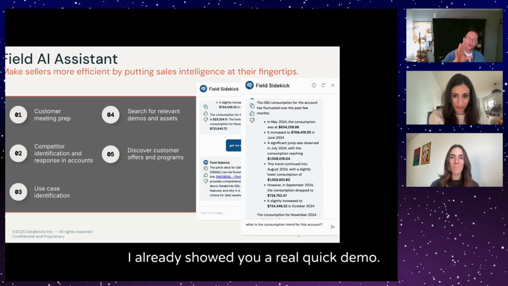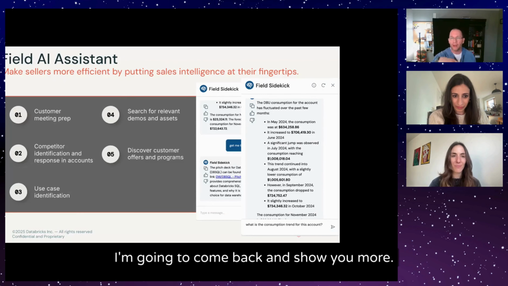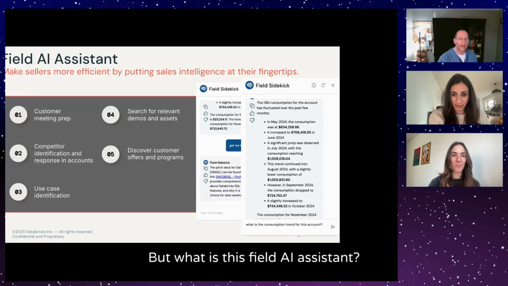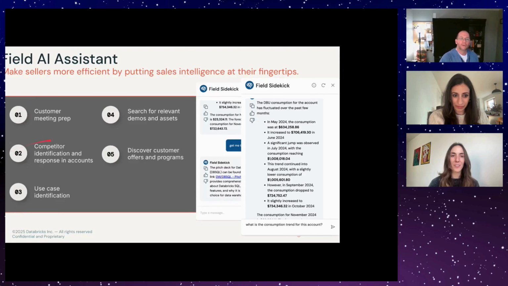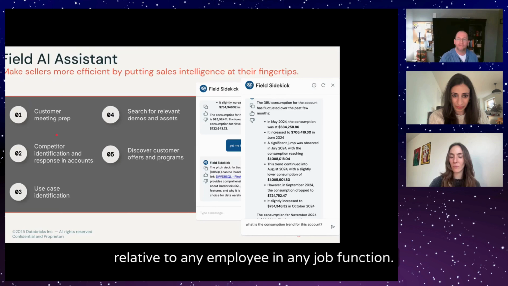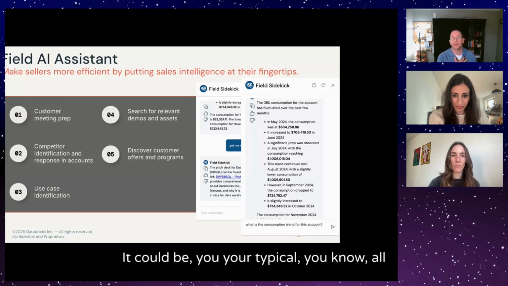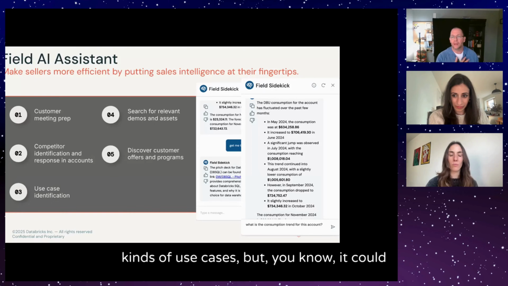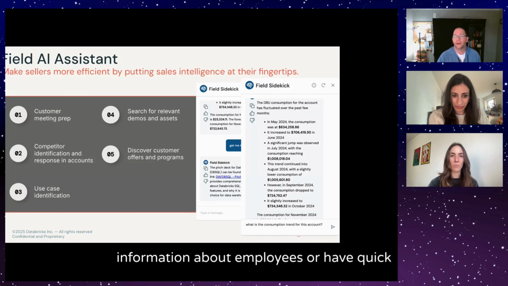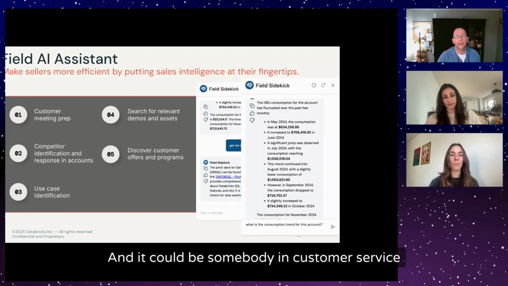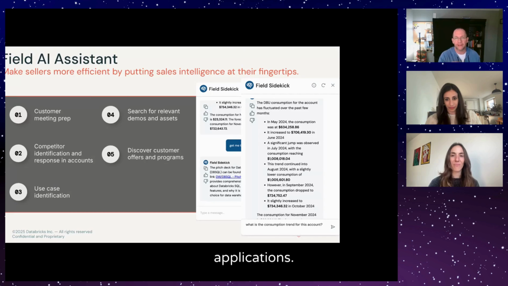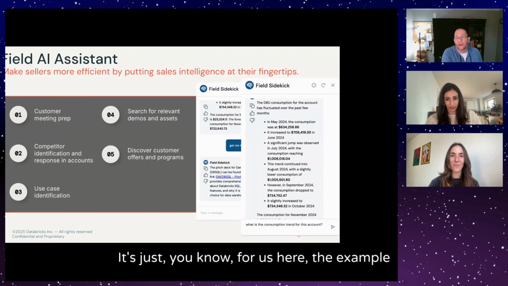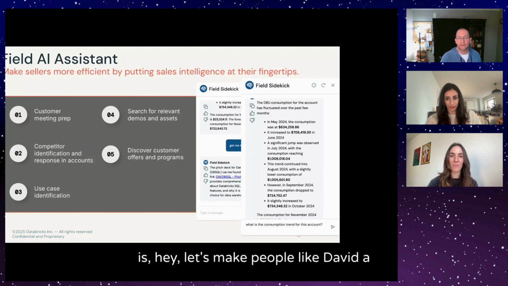I already showed you a real quick demo. I'm going to come back and show you more, but what is this field AI assistant? Again, you can think about this assistant as being relevant to any employee in any job function. It doesn't have to be a solutions architect at Databricks using Salesforce. It could be somebody in HR who's wanting to analyze information about employees or have quick access to employee data. And it could be somebody in customer service who's receiving calls. So all kinds of different examples and applications. For us here, this example is, let's make people like David a little bit more efficient at their job.